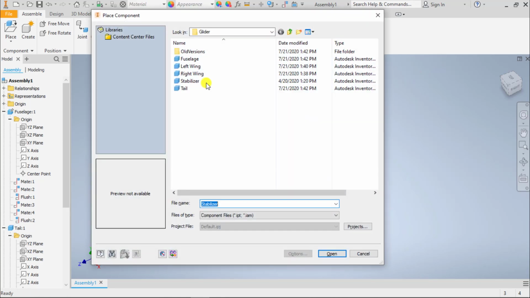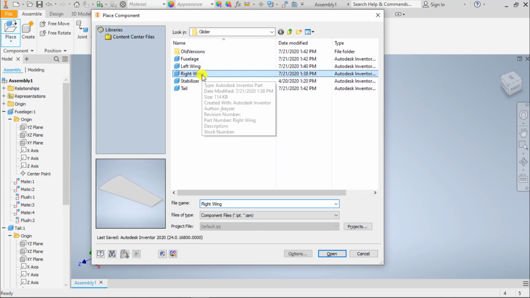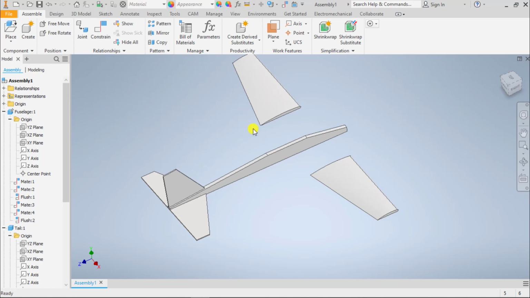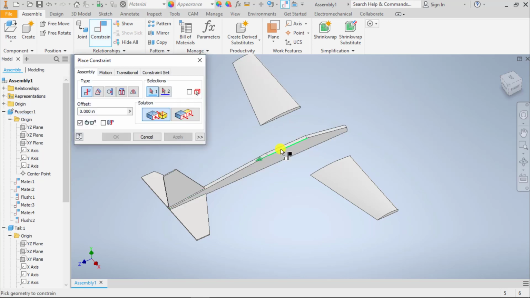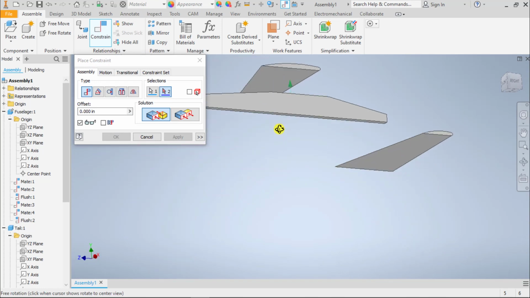Last two things we need to place are our wings. So let's go ahead and throw those both in real quick. There's the left, there's the right. So looking at these, I'm only going to focus on one. So we'll focus on the left wing for now. And first of all, I know that I want the bottom of this wing to sit on top of my fuselage. So we're going to go ahead and do a mate constraint between those two faces.